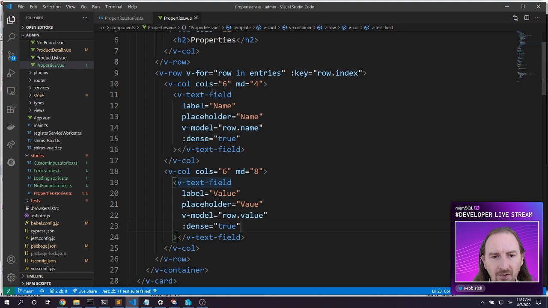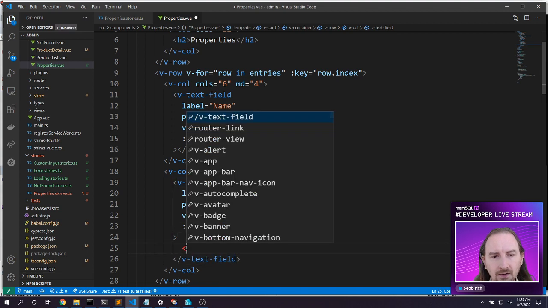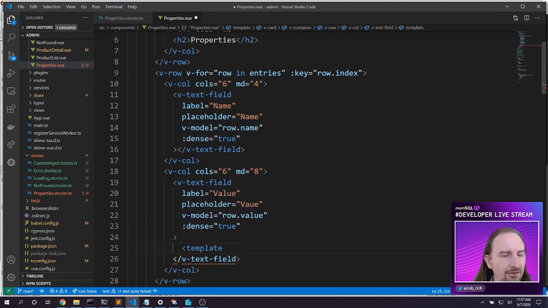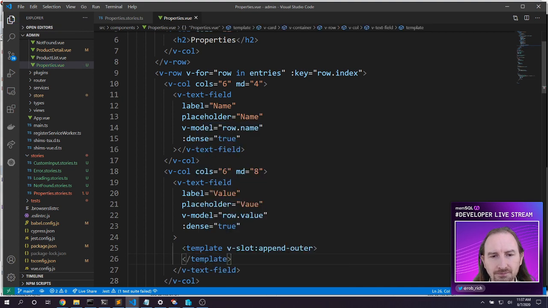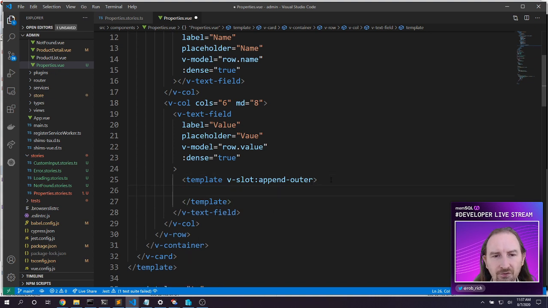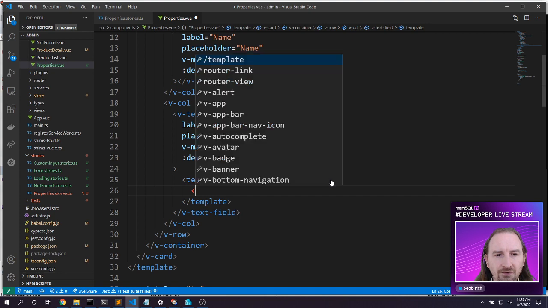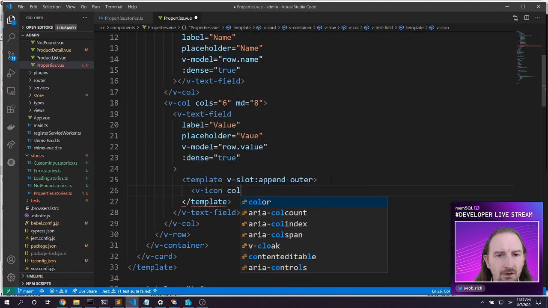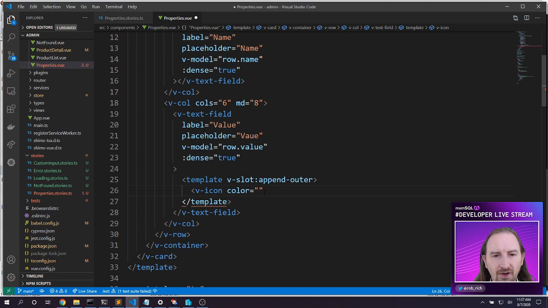So here in this second one, I'm going to say template, and this is v-slot append outer. And that will make it outside the thing, outside the text box rather. And let's do a v-icon. Color equals, well, let's go for a red color. Here's a good red color, right there.